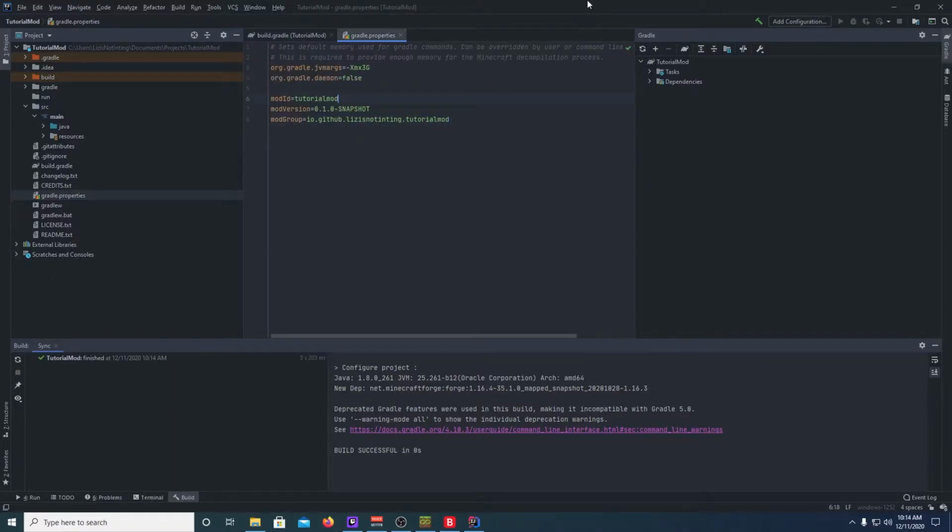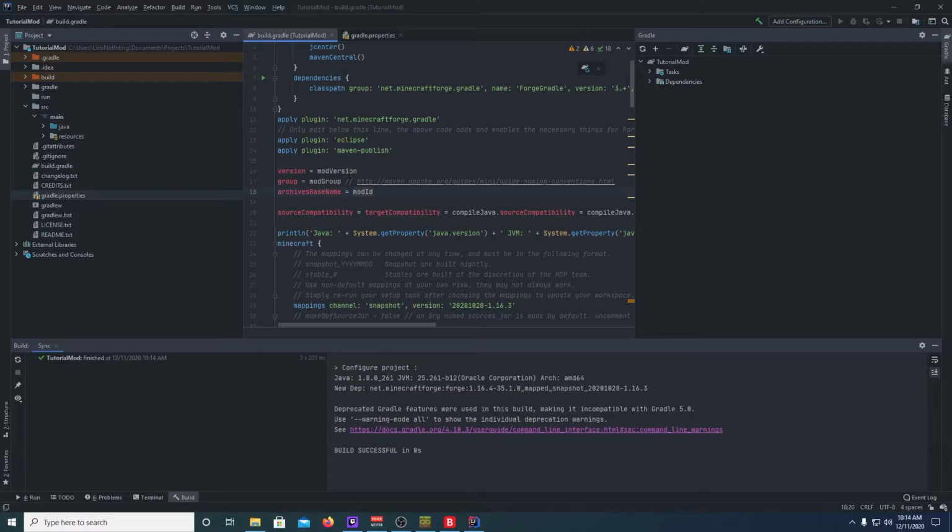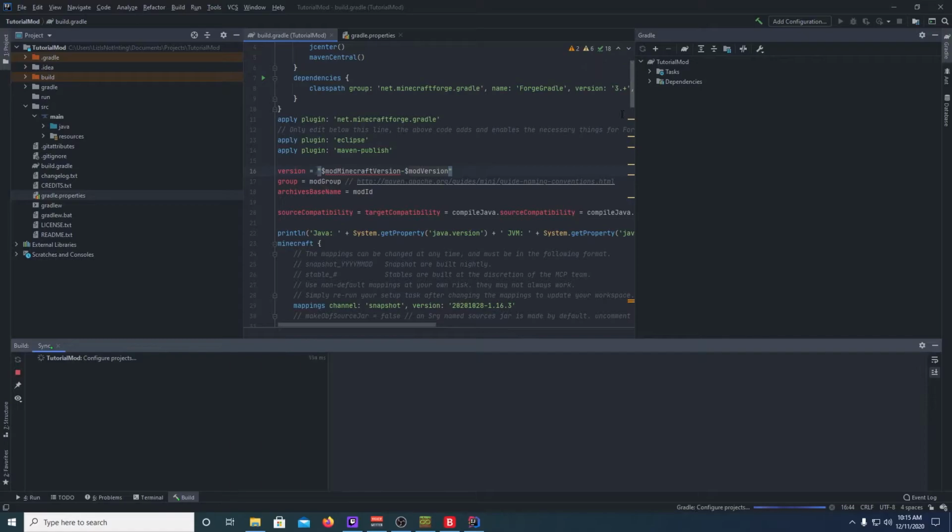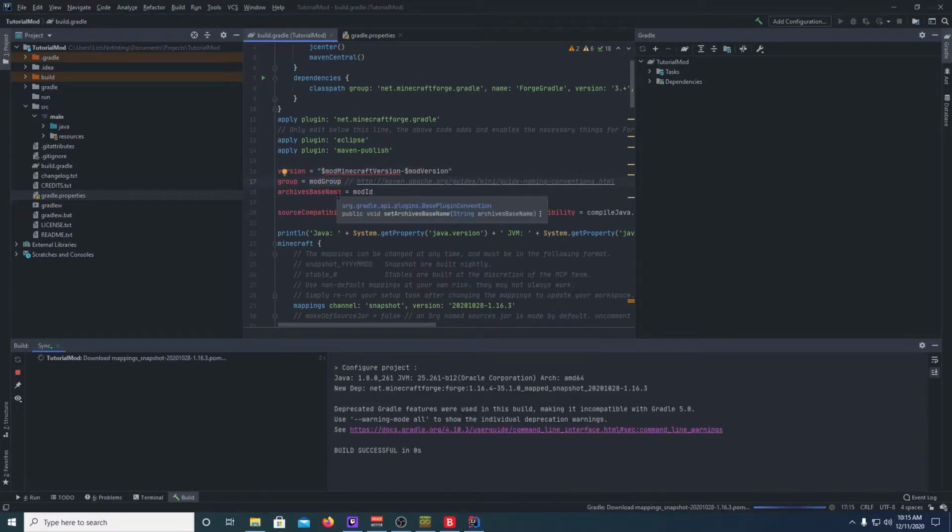The next thing I want to do is add a mod Minecraft version. That'll be 1.16.4. I'm going to change the actual version of the project to be mod Minecraft version, dash, mod version. And that'll be a more descriptive name, a more descriptive version.